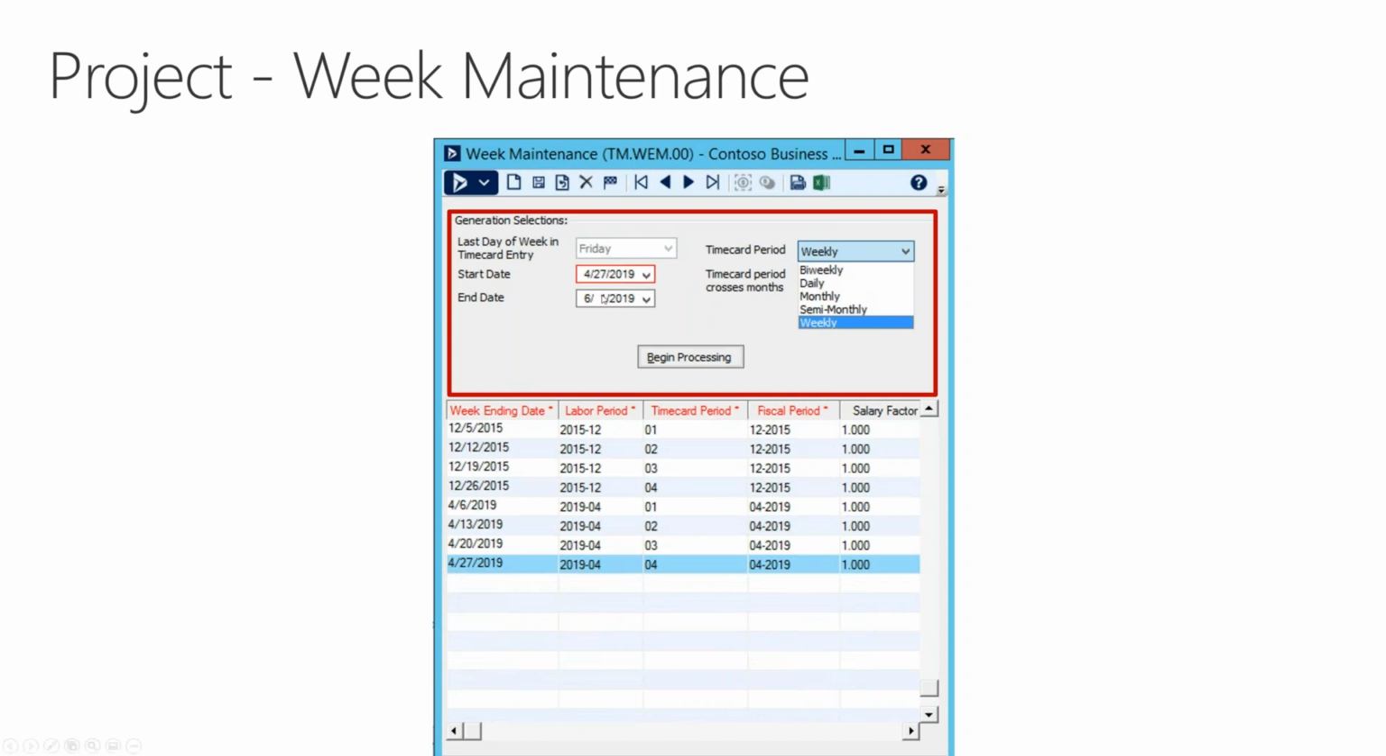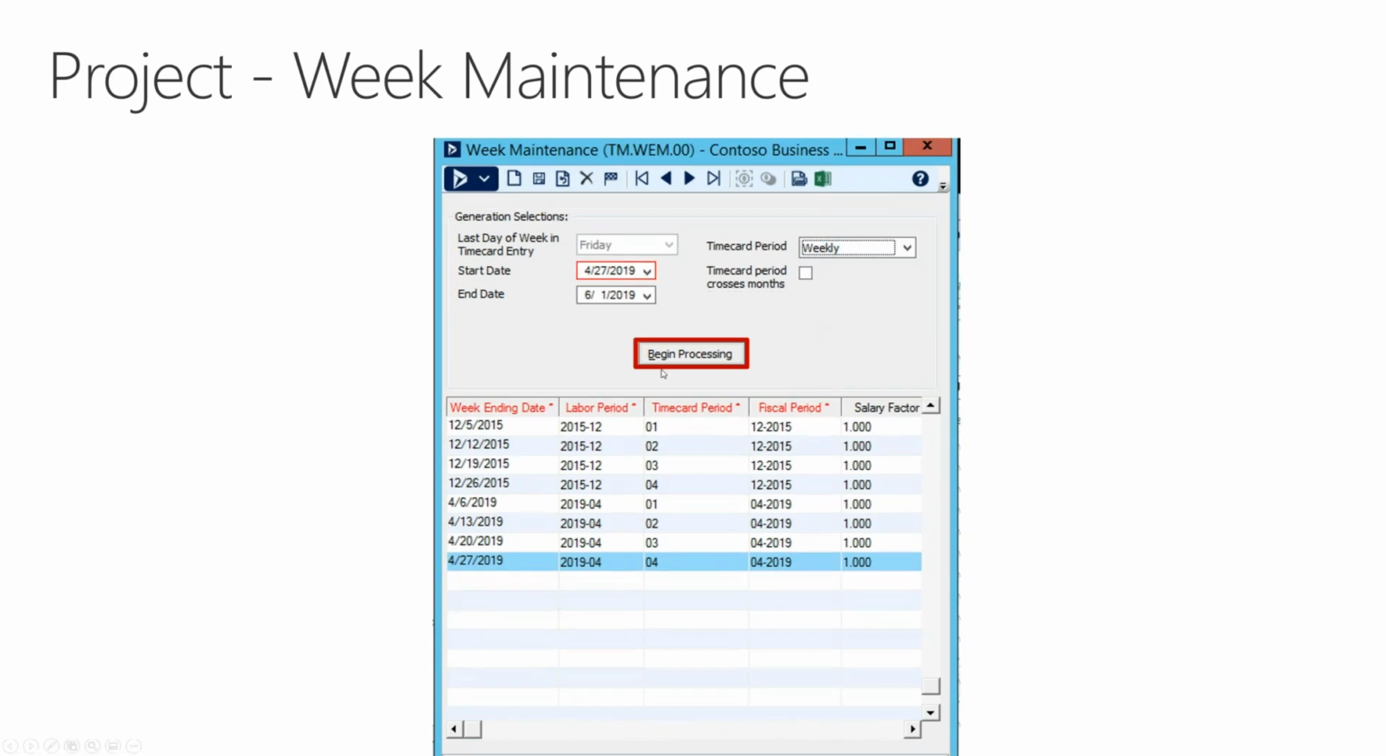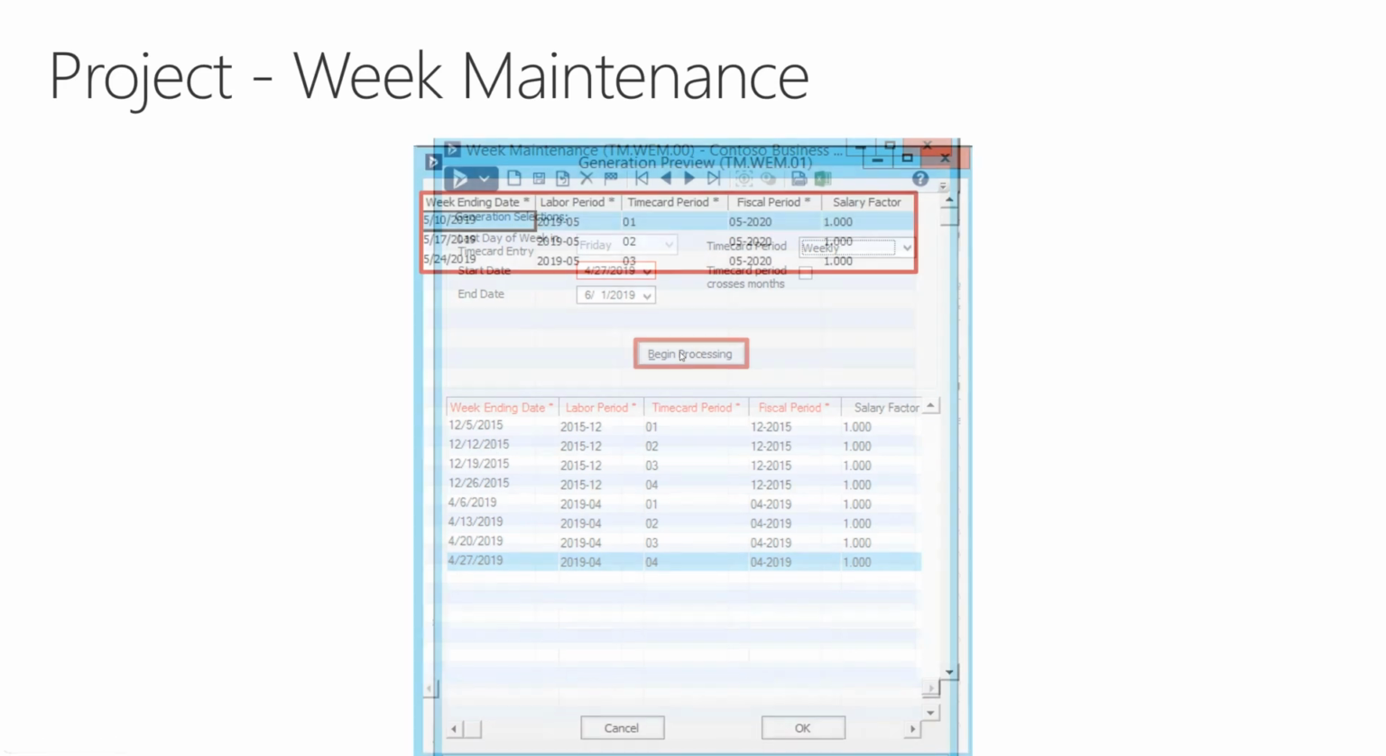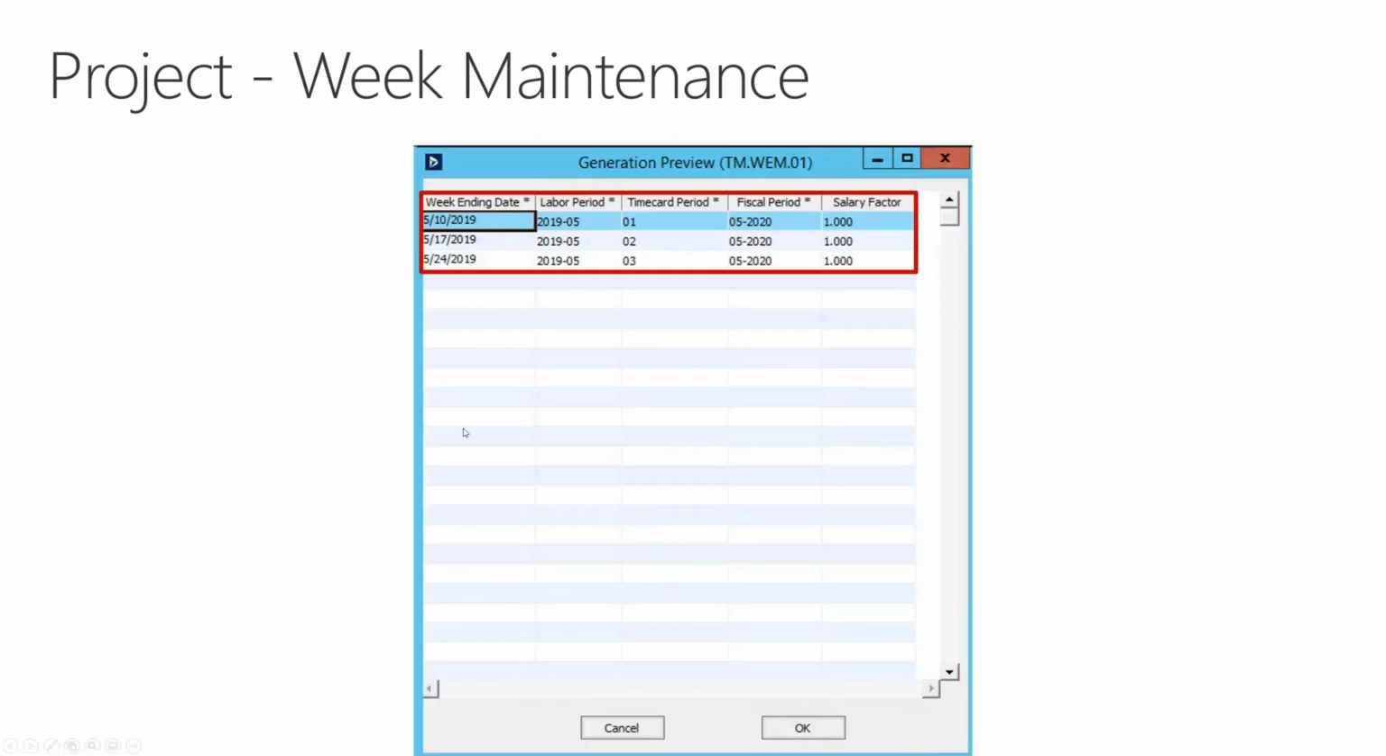You come into the screen and tell it what date you want me to start creating time cards and what date you want me to end. So they're drop-down boxes where I can choose the dates and select them. Then I tell it what kind of time card period it is: weekly, bi-weekly, semi-monthly. I can choose those items. And then if I hit begin processing, it pops up a preview screen.